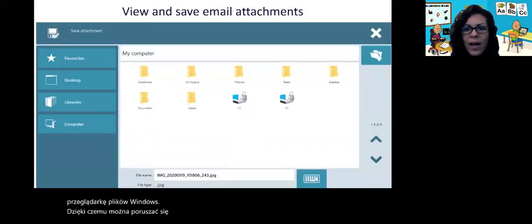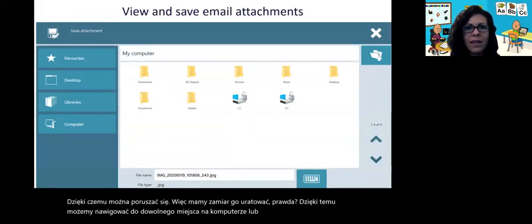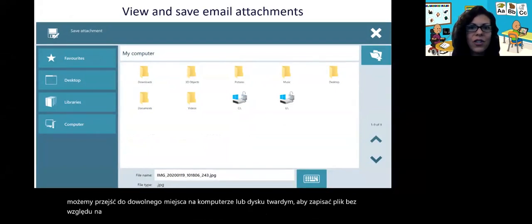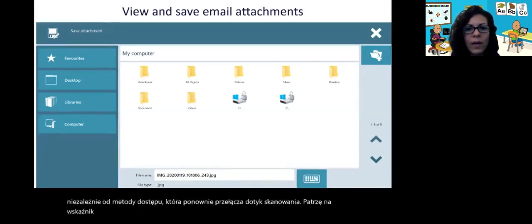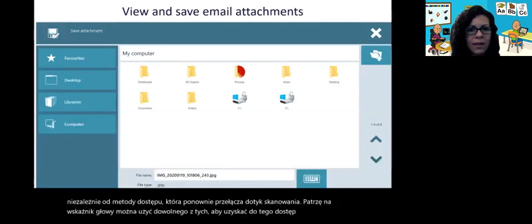So we can navigate to anywhere on the computer or the hard drive to save the file, whatever your access method is. Again, switch, scan, touch, eye gaze, head pointer. You can use any of those to access this. So we're going to select documents to save it.